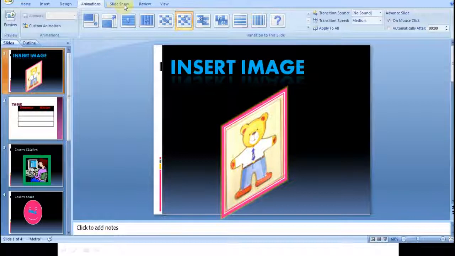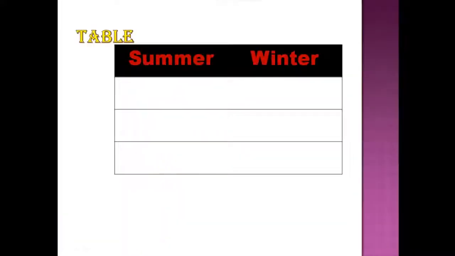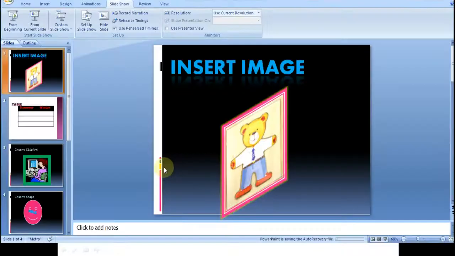For running the slide, you have to click on the slideshow, and from this option, right now I am just starting the slide from the beginning, so I will select from beginning. The rest of the options I will also tell you later. So have you seen how your slide has appeared over here? That is transition. Now see the next slide, you haven't applied any transition, so that is a simple effect.